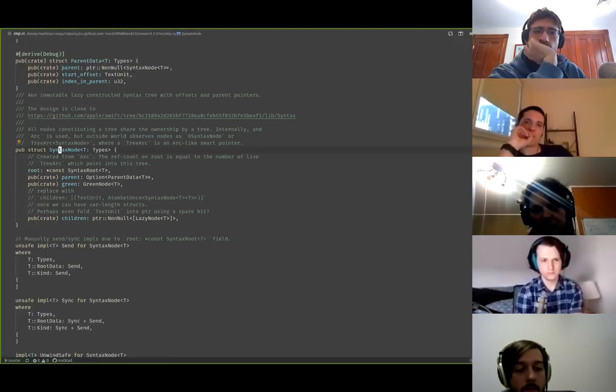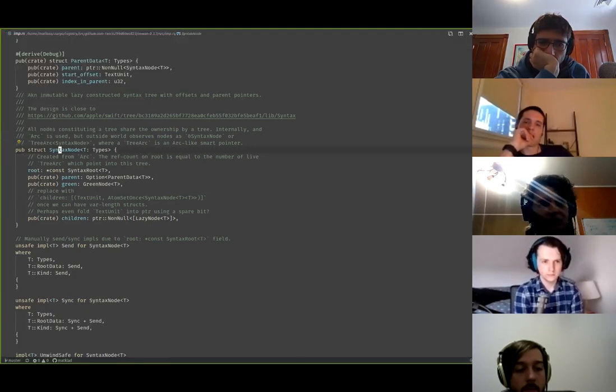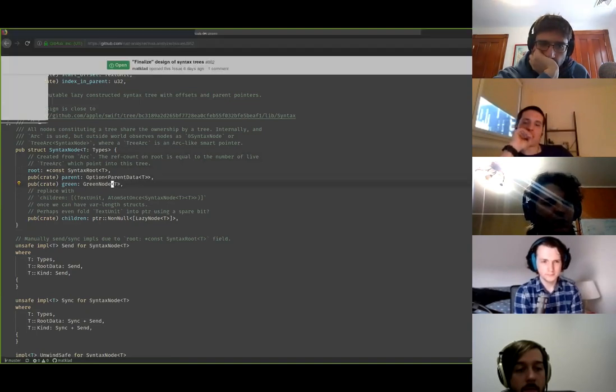And here we are getting to this bit of unsafe code, which allows for the tree arc thing. So the syntax node stores a reference to a green node.